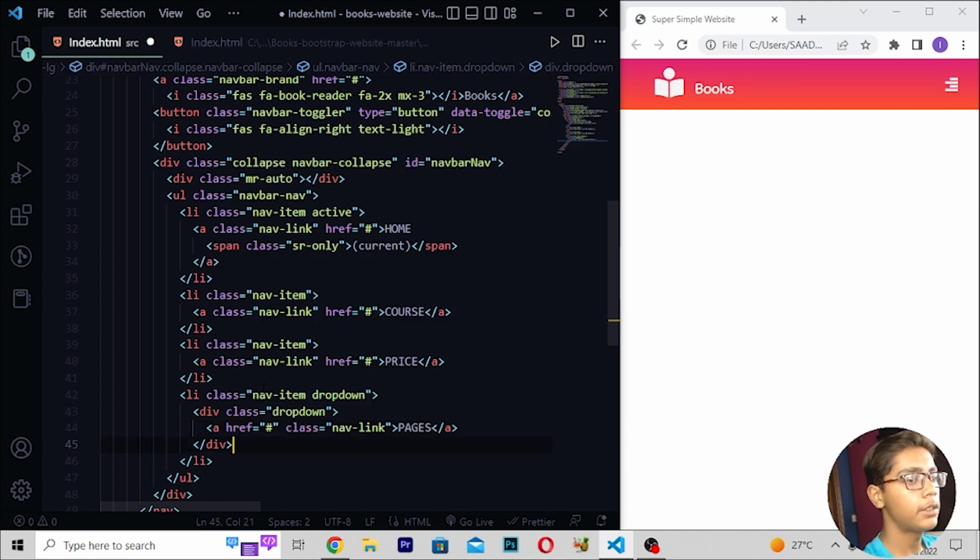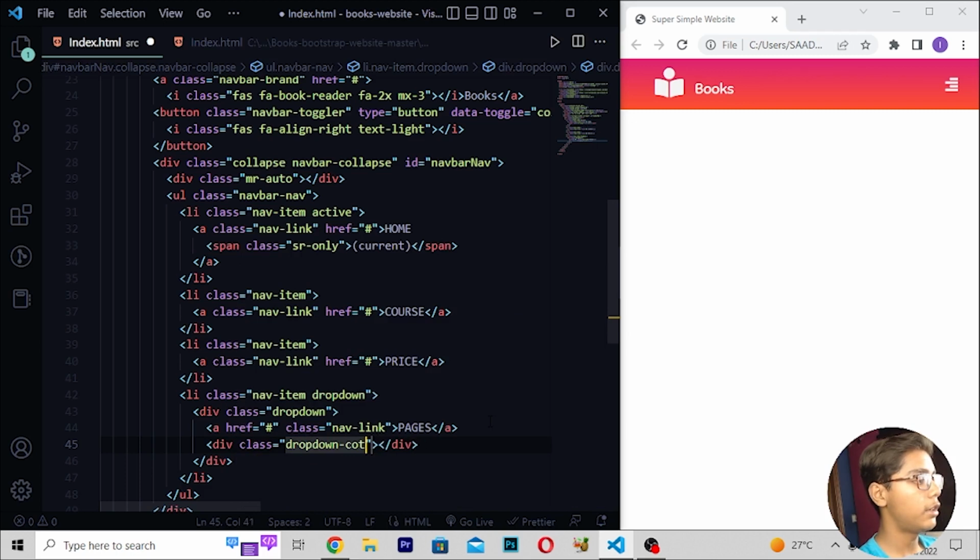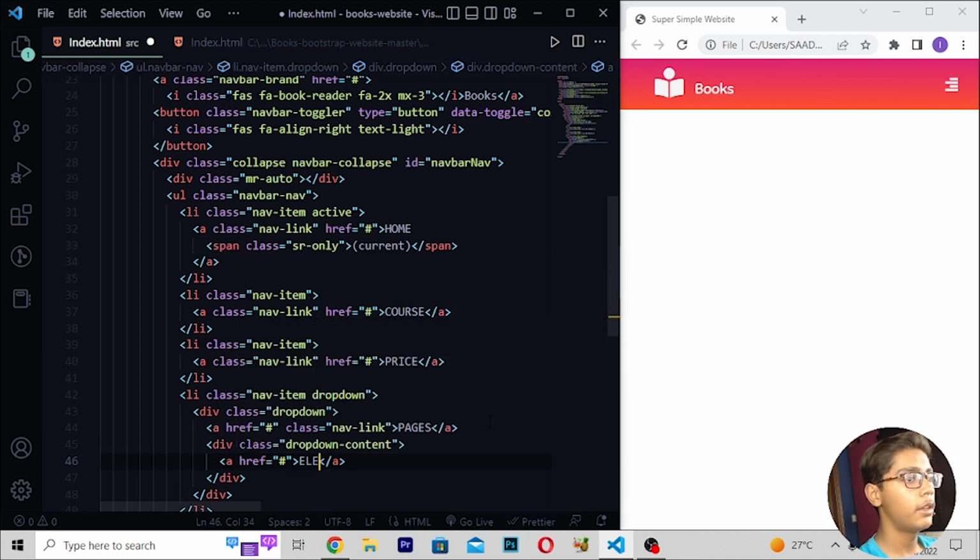Then when you've written this, here you have to just do one thing. I'll be moving down right here div class, then I'll be writing here dropdown content like this, then I'll be now writing here a tag right here element, so here I'll be now writing generic, then I'll be moving down right here element like this.